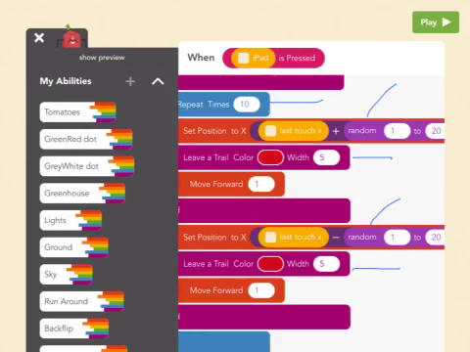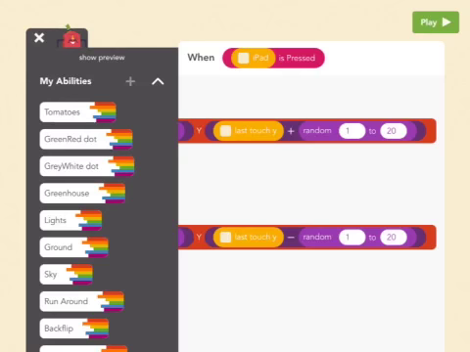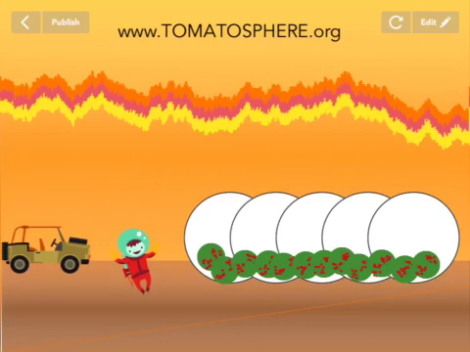I'm going to show you the y position now. The y position of the tomatoes is last touch y plus random 1 to 20 and last touch y minus random 1 to 20. And here's our program.